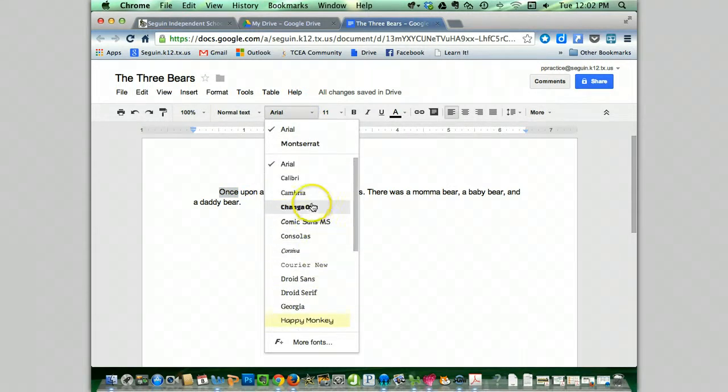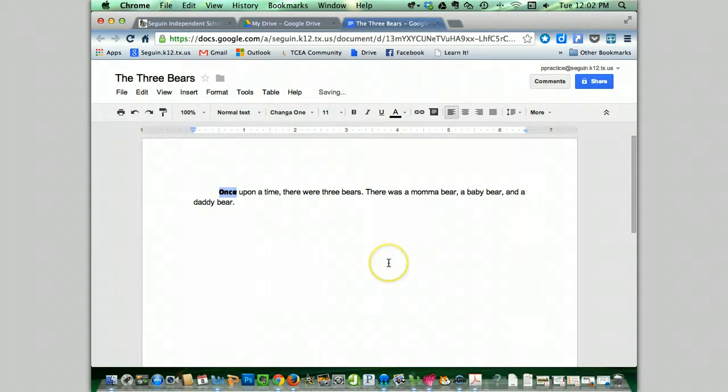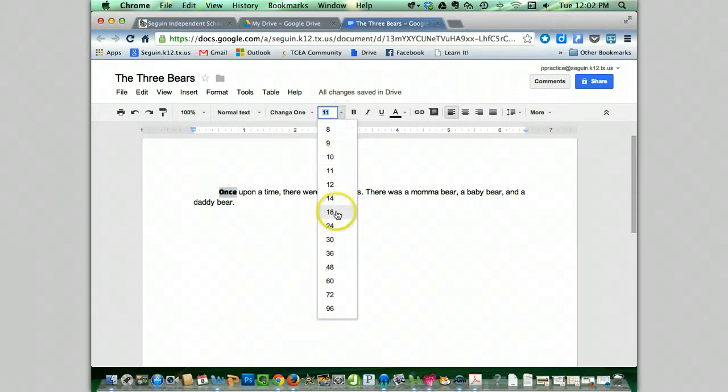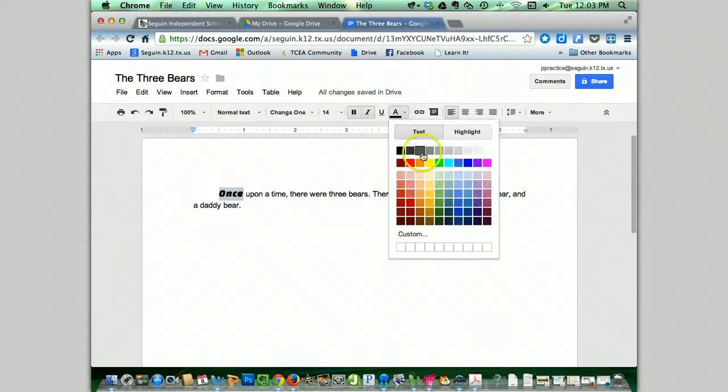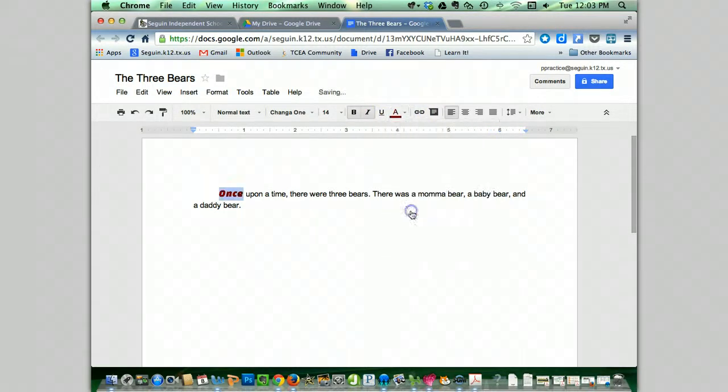So we're going to choose Change 1. Alright, so I've got that font there. I also want to maybe make it a little bigger. This is standard stuff. Okay, if I want to make it bold, I can do that. I can make it italicized, underline. I could change the text color. Maybe I want to make this one kind of a red. Alright, so now I've got my font options set. All of that is really standard stuff.